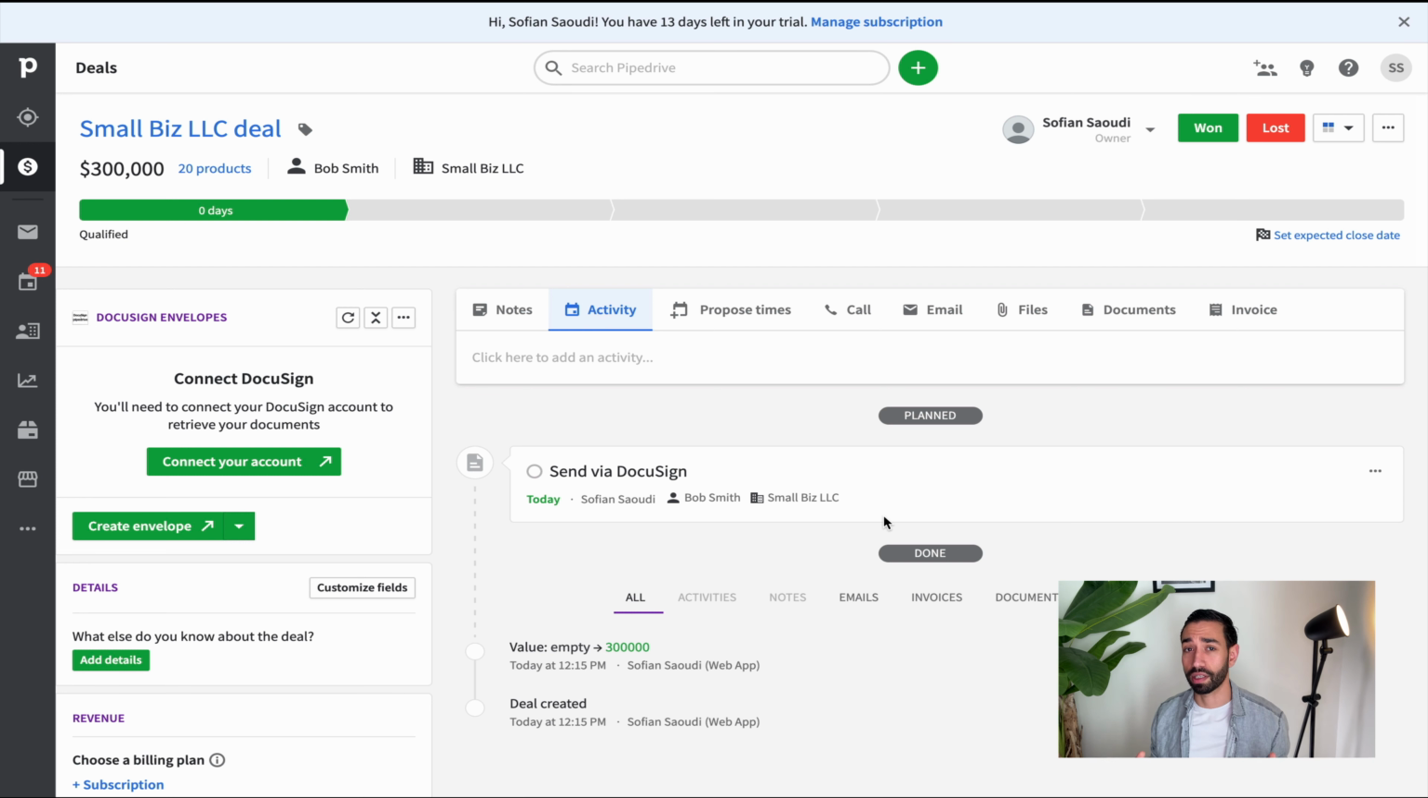So if you're interested in automation, you definitely want to watch the next videos where I'll show you how to mark this activity as complete and update the stage of the opportunity as soon as the customer signs the document. And I'll also show you how you can automatically generate an invoice in QuickBooks as soon as the envelope has been signed.